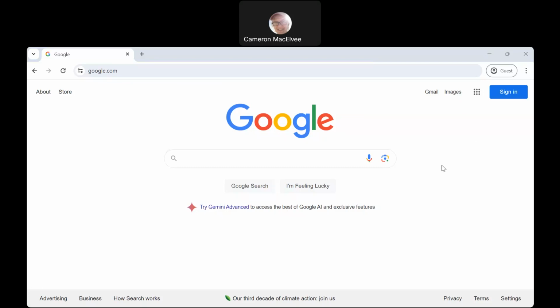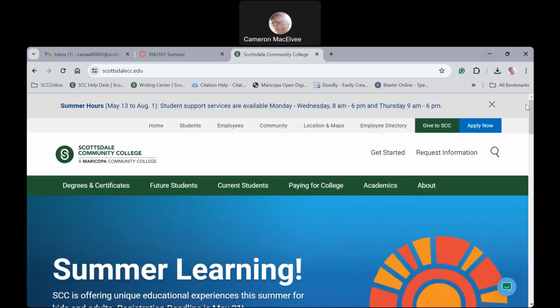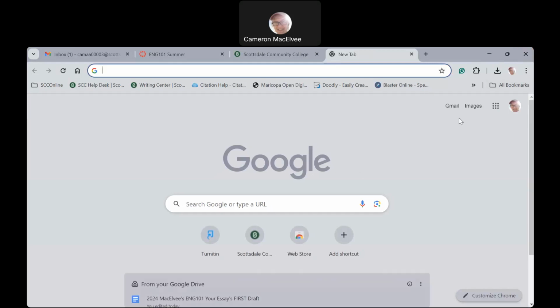Your Maricopa account is your MEID at maricopa.edu. Once you do that, it will look something similar to this. If you have an icon associated with your profile, it'll be up here in the corner, and you will have the ability to see, for example, let me show you, your Gmail, which would be your Maricopa Gmail, as well as access to your Drive.